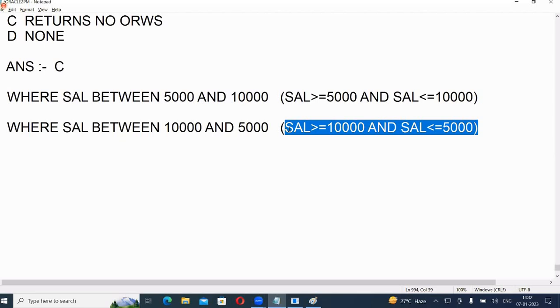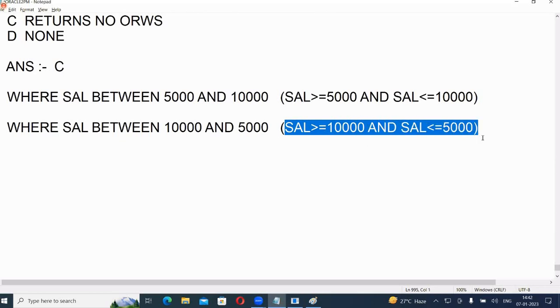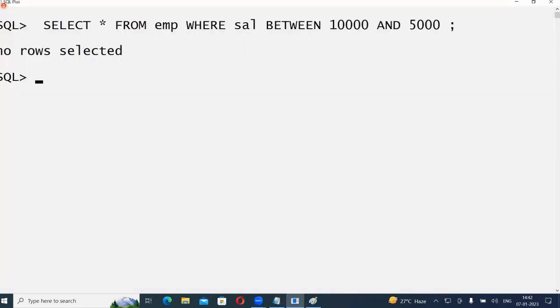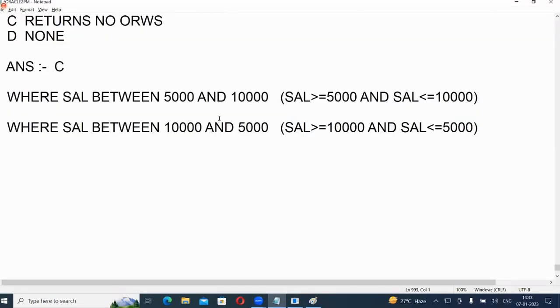Because if it is greater than 10,000, it cannot be less than 5,000. If it is less than 5,000, it cannot be greater than 10,000. So no salary satisfies this condition. That is the reason the output is "no rows selected." Sir, understood now?